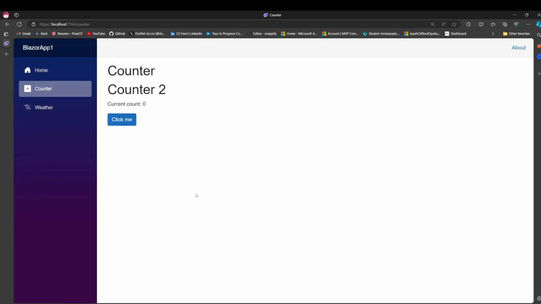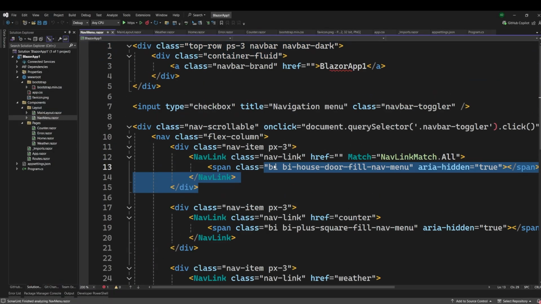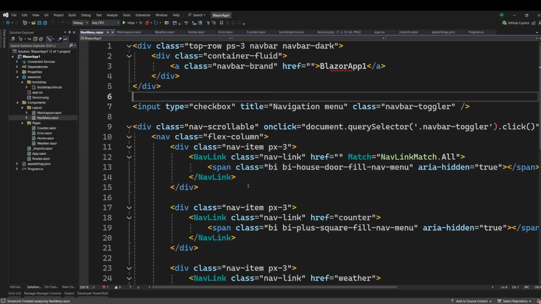So with Blazor, it's very easy to build. You can build any interface that you want. So try this one out and then get your hands dirty on Blazor, and it's very easy to learn, and it is very easy to build your web application.